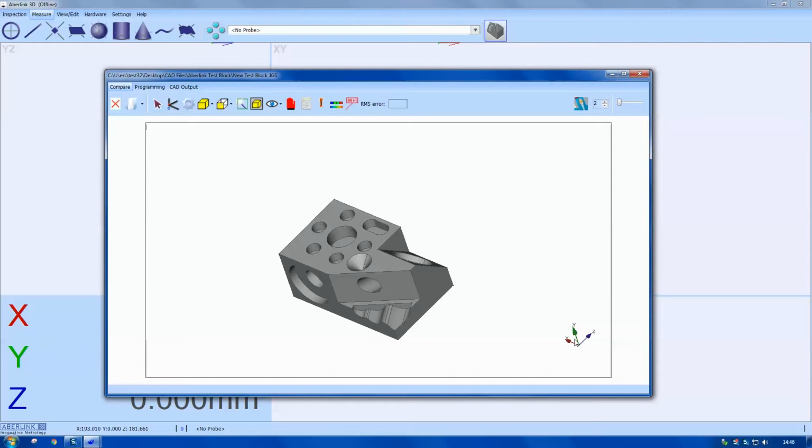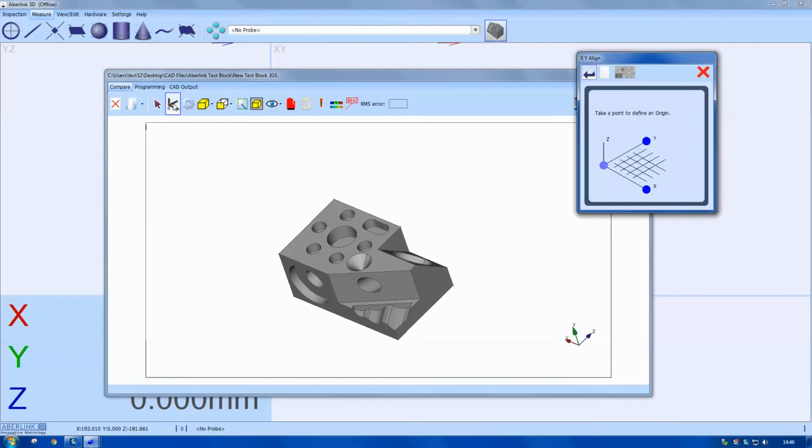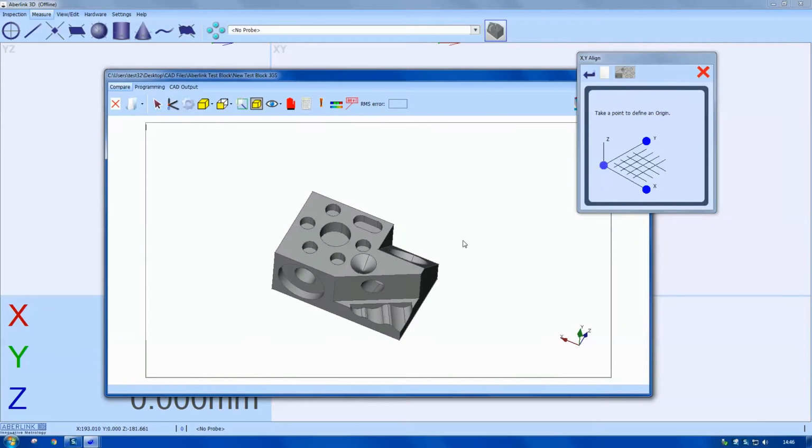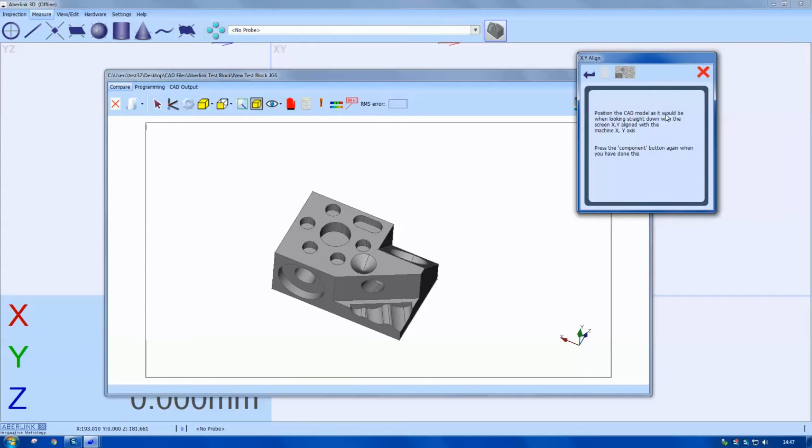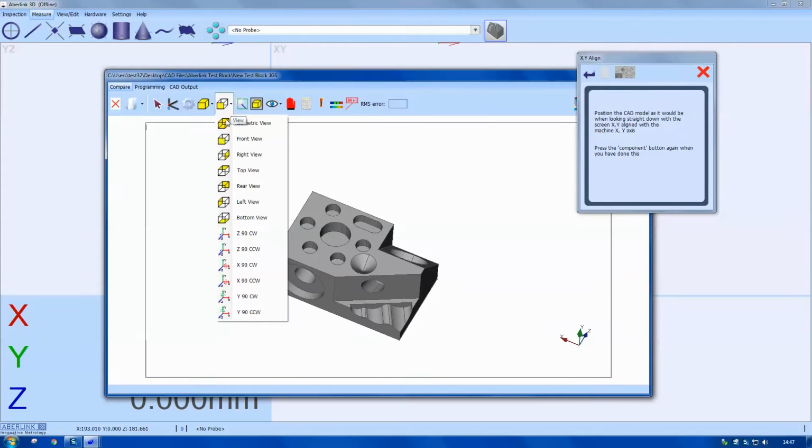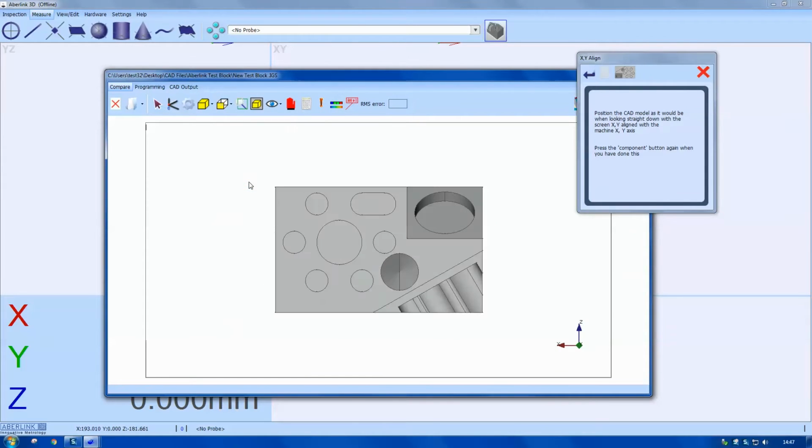Okay, so first of all we need to define the alignments of the part. This is how it's sat on the CMM. We need to define an X position, which would be an origin, a Z position, an X plus, or a Y plus. Or we can just define how we're looking at the part from straight down. So I need to position the model as I'm looking at it straight down in the XY view. I can use this button here to determine various views.